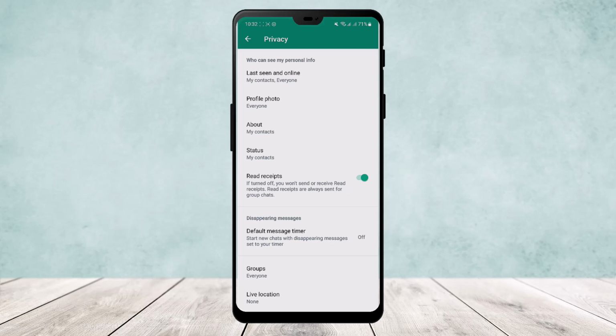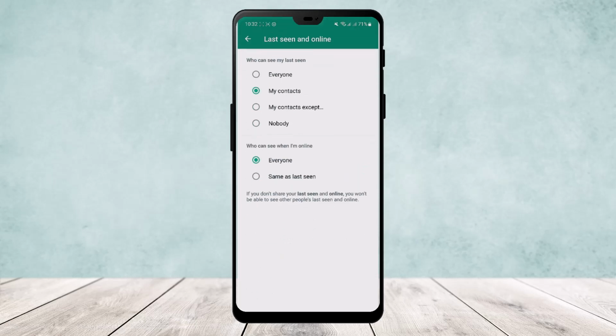Now what you want to do is tap on it, and once you tap on it you can see who can see my last seen option. You can choose to set it to everyone, my contacts, my contacts except, and nobody. Now since we want to hide our online status or appear offline even when we are online, we'll just choose who can see my last seen to nobody.